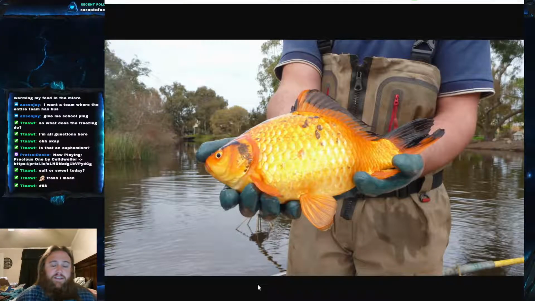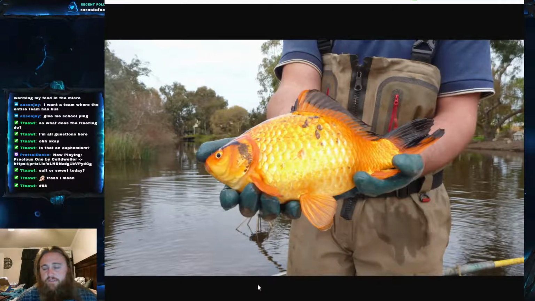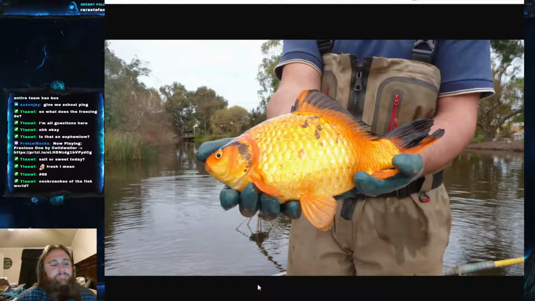In terms of size though, getting back to why they're such a problem and how big they can get, well, the IGFA record, the International Game Fish Association record for goldfish, was caught in 2002 in California. It was 4.26 kilograms, 9 pounds, 6 ounces of fish. That is a large goldfish.